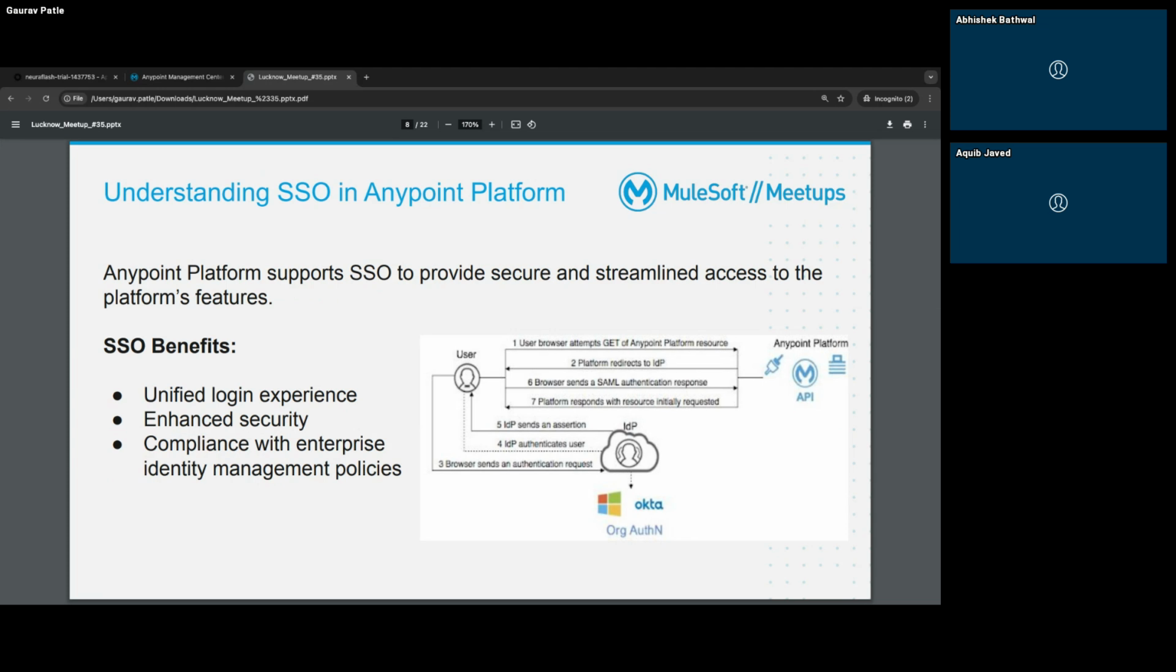Anypoint platform supports SSO. So Anypoint platform supports single sign-on. By supporting, I mean you can use any provider that supports single sign-on. Let's say your organization is using Microsoft, you can use your Microsoft credentials to sign in onto your Anypoint platform.